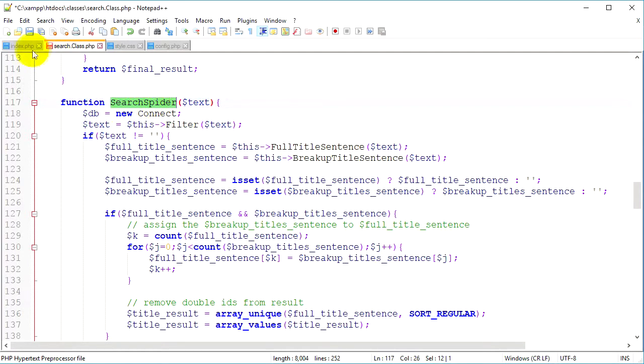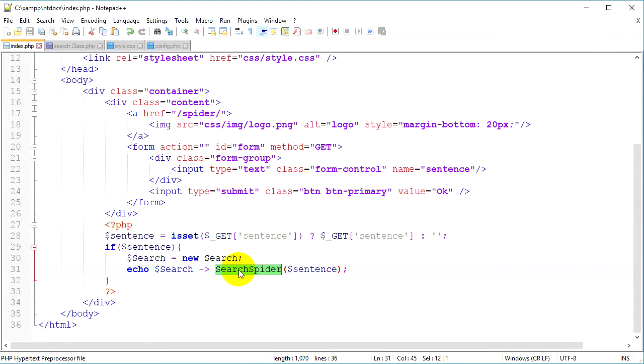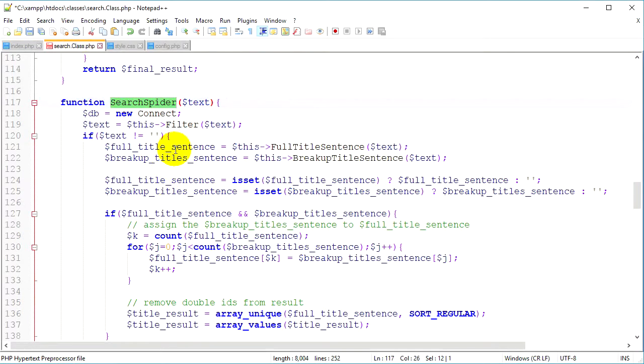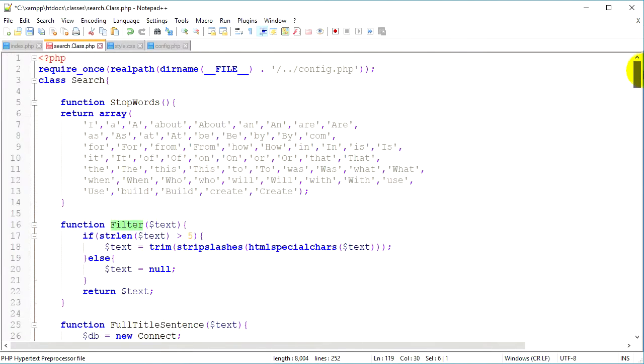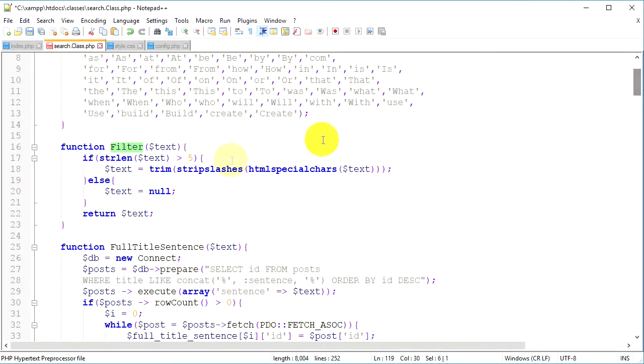And we call this function in our index.php right here. You see, we send a sentence from that get method, and then we assign the connection to the database to the db variable, and then we filter it. We use our filter function, which is right here. So we filter our text and then return it.